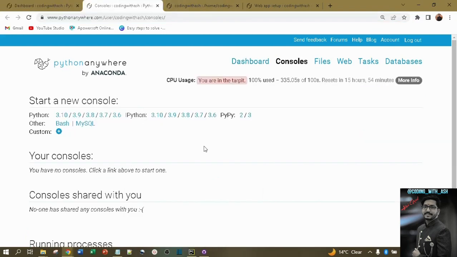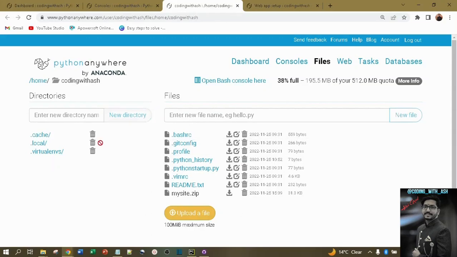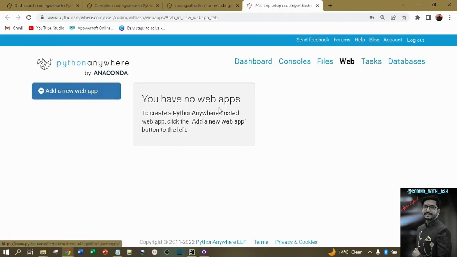In the console section you can see the different bash consoles. The console is similar to the command prompt. You can open Python, or bash, or SQL, or any other. The files section is the file browser, where you can upload or create the files required for your web app. And the web section is where we'll be creating the web app.